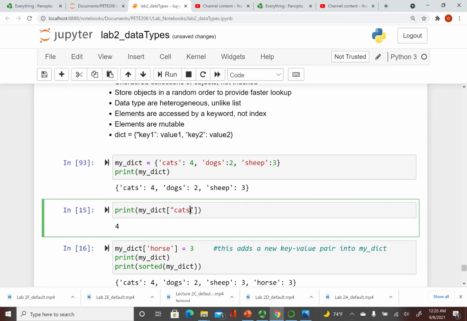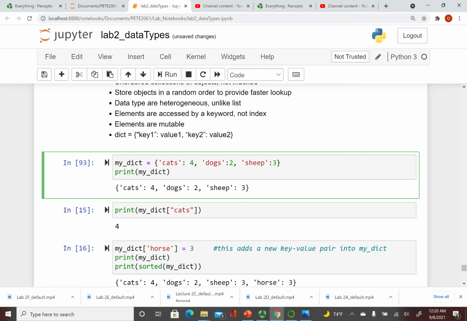You can print MyDict at the index cats. You see now, instead of indexing it with 0, we're indexing it with the key, right? So the key takes the place of 0, and you can use single quotes or double quotes. It means the same thing.